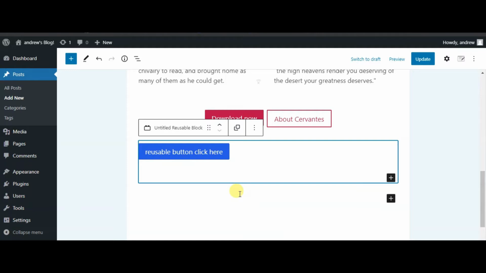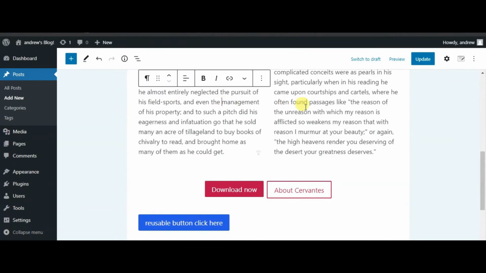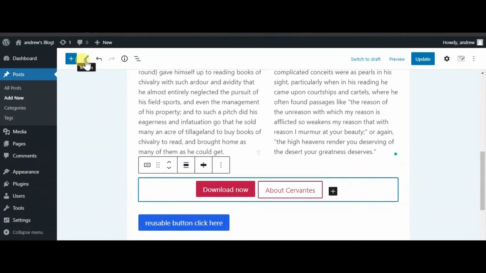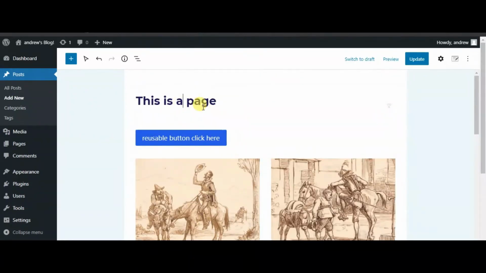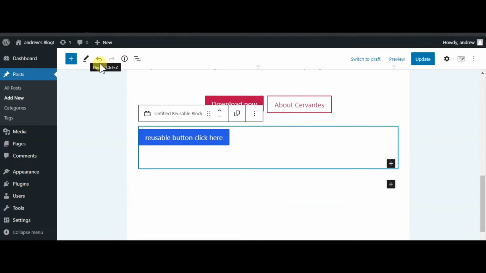The next item is the modes, which is the pencil here. By default, the edit mode is selected. So in edit mode, you can click on anywhere and edit the text or whatever block that you want to edit. If you change to select mode, is where you can select each and every block in the select mode, just like this. Next, we have the undo and redo.